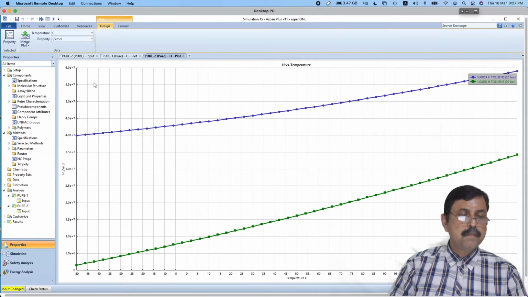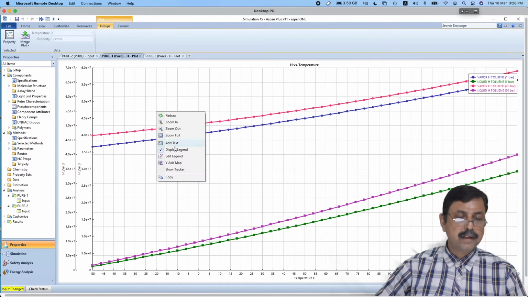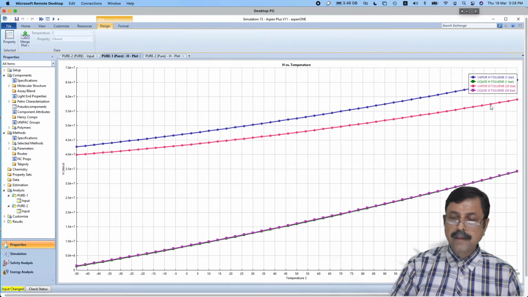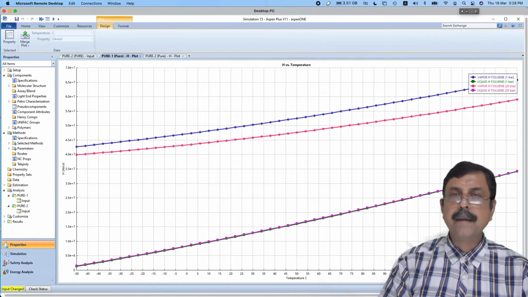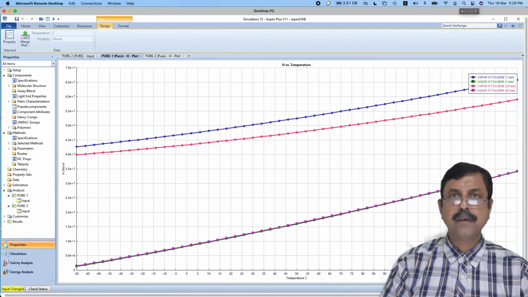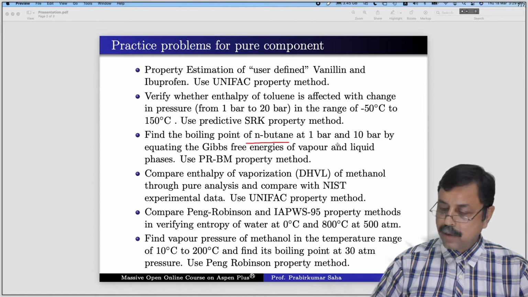Now we merge these two plots so that we can understand them better. Yes, we have merged, but we have to use a single y-axis. Yes. Now you can compare them. You can see that the vapor curves, that is the blue one and red one, are quite apart. But the liquid curves are superimposed on each other for 1 bar and 20 bar. That necessarily means that in the liquid phase, the enthalpy doesn't change with pressure, but in the vapor phase, definitely the enthalpy changes with pressure.